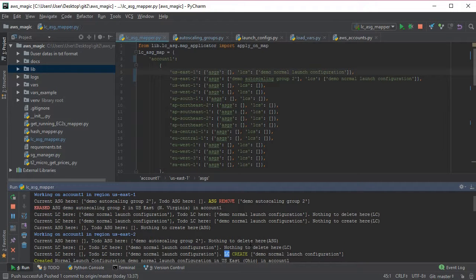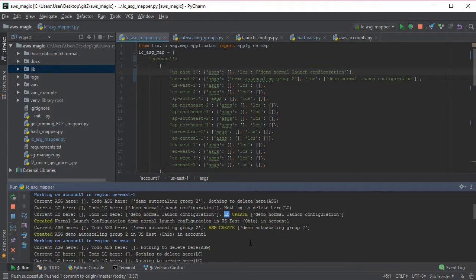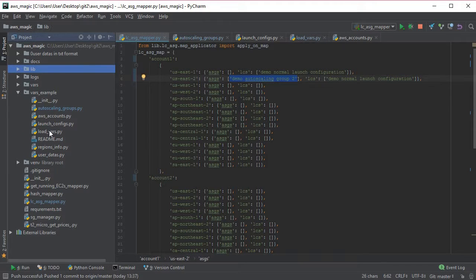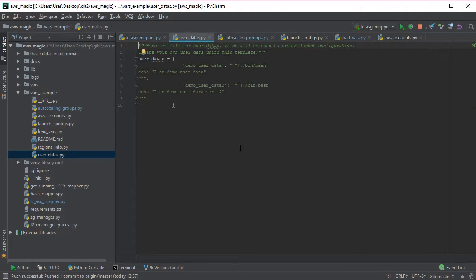It's working still. And while it's working, I'll show you the variables. To make it work, you need to set all things here, and it's not such a big deal. So first you need to set up your user data if you need it, of course.